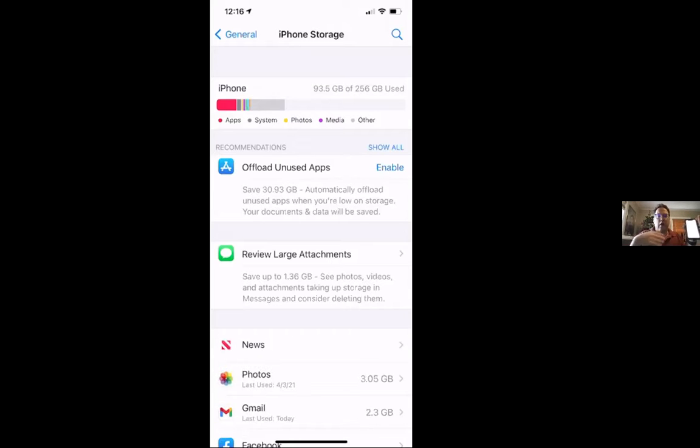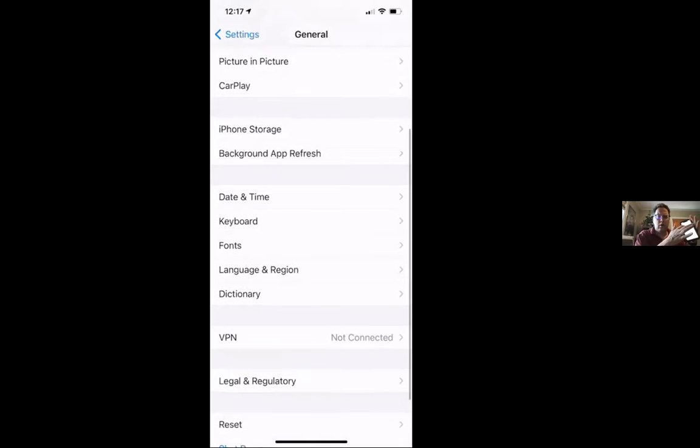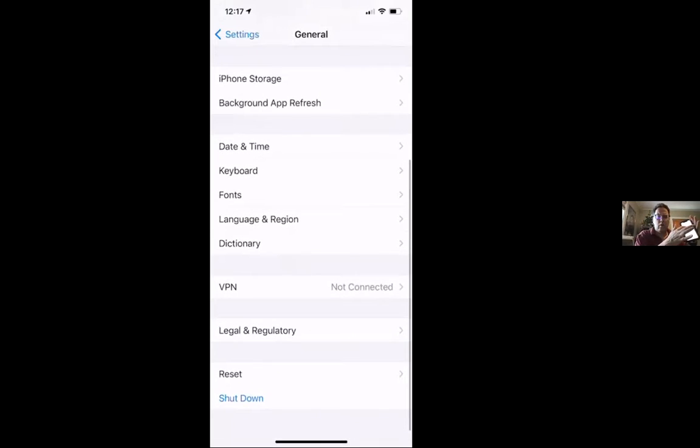They'll give you suggestions of how to potentially clear out space, things like that. Anything else in this section? No. Nothing I want to talk about.